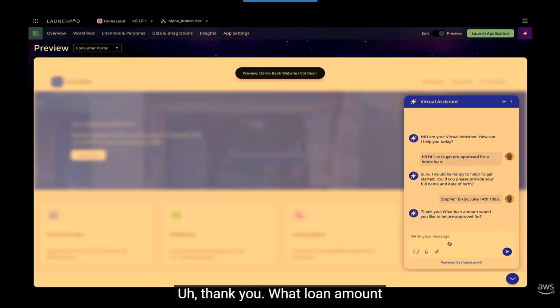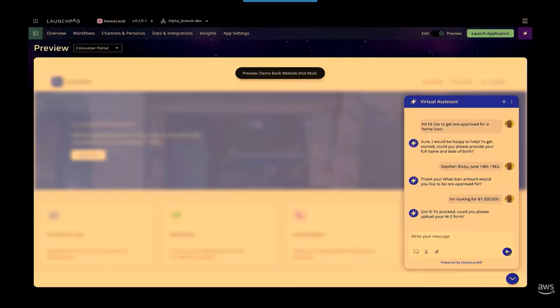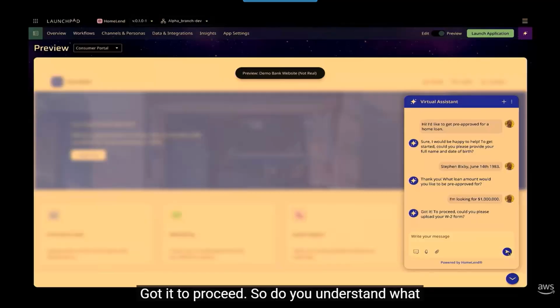Thank you. What loan amount would you like to be pre-approved for? I'm looking for $1 million. Got it. So do you understand what this is doing? It's actually going through the first step of the process and trying to collect the information that's necessary.